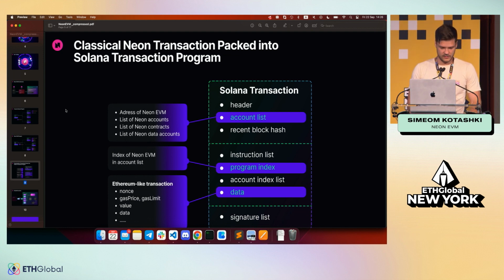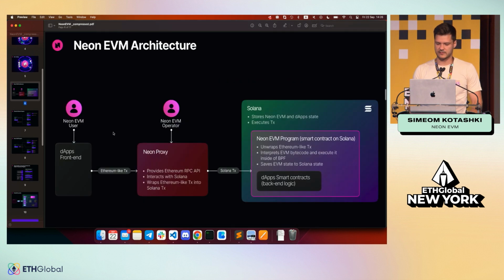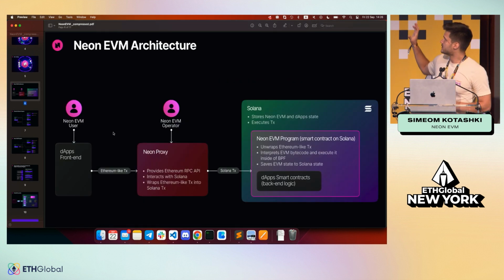Let me go to the other slide. We enable developers to deploy on Solana without changing their tech stack, and the same for users. They can use MetaMask, they can use their EVM account. So if you're using Hardhat or Foundry, it's all right. You just change the RPC to our RPC and you can deploy.